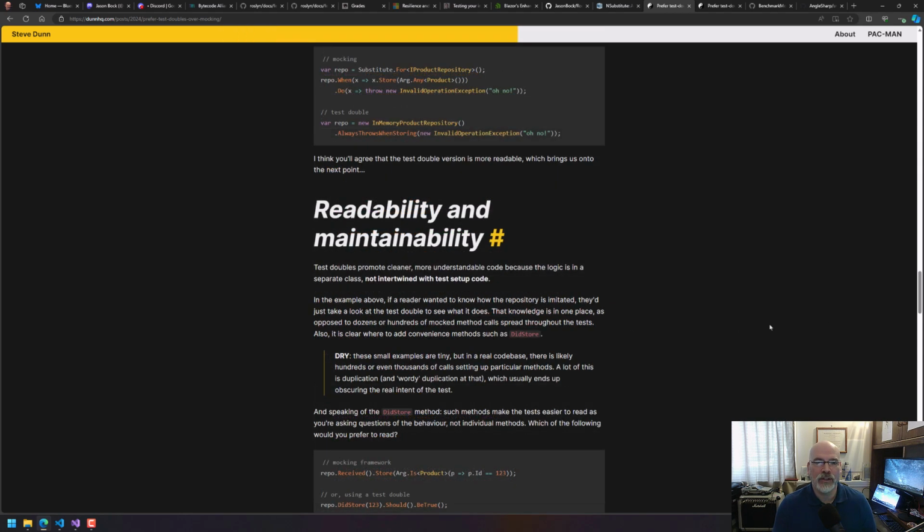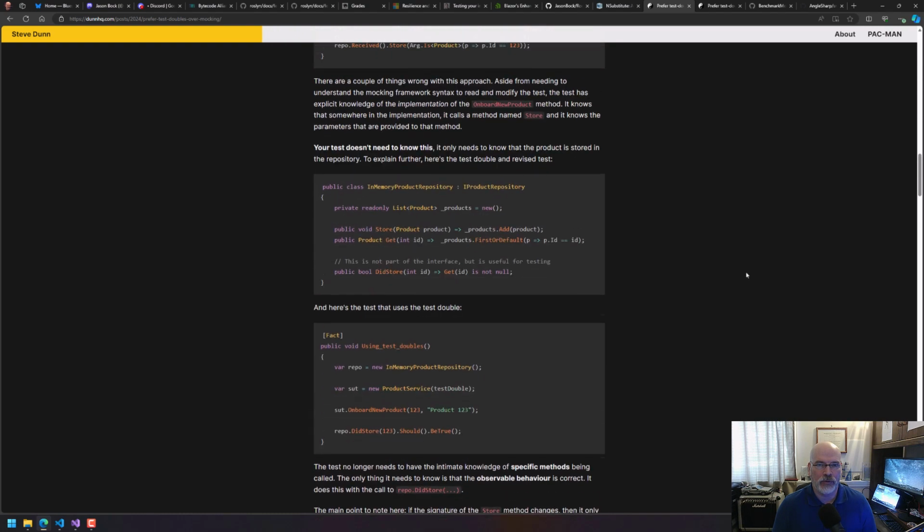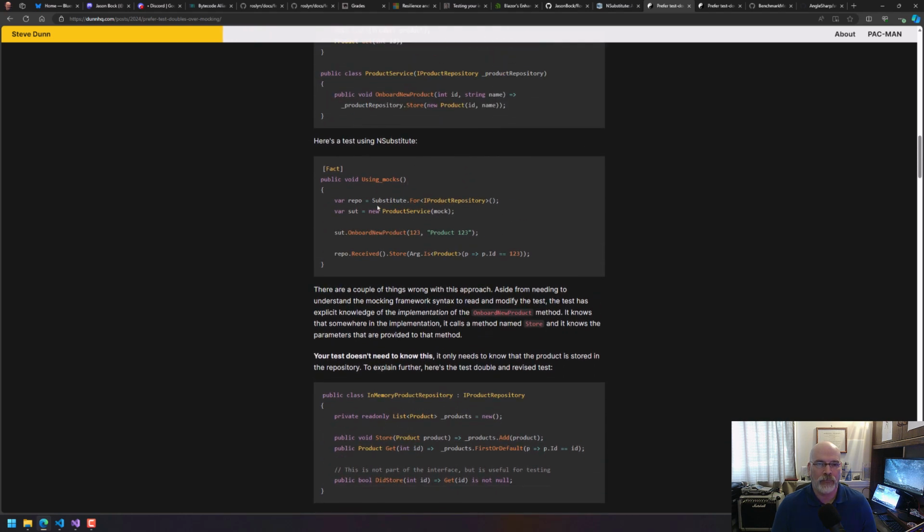The author leads into the section on readability and maintainability by saying that the testable version is more readable. That's personal preference, and I also have a personal preference that I don't find it unreadable, but I don't see how the code that was written for the test, if I move back up here, let's go to the one that was written here, you can see that you have a repository that's a substitute for this interface. There's an error here. You should pass in repo to product service. You onboard new product, and you see that you received a call to store where the product has an ID of this. I find that perfectly readable. I don't see how that's an issue.